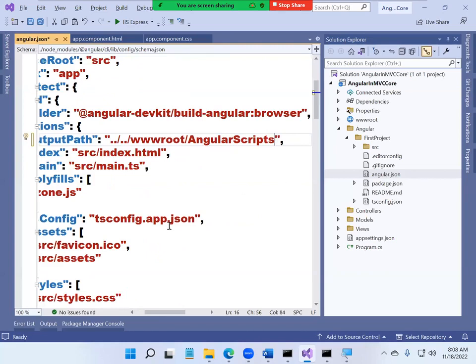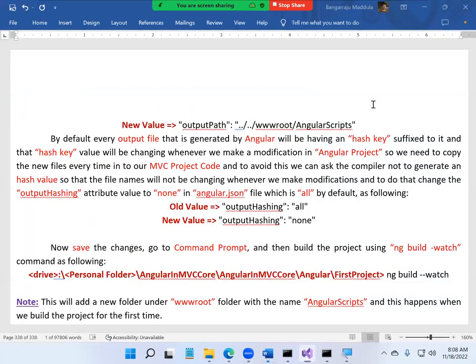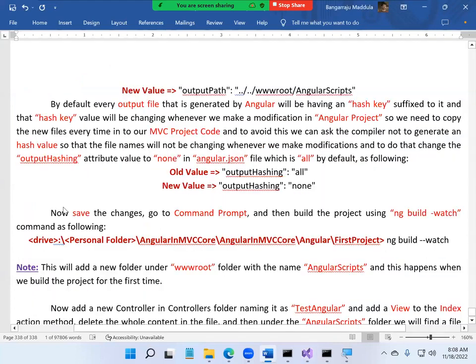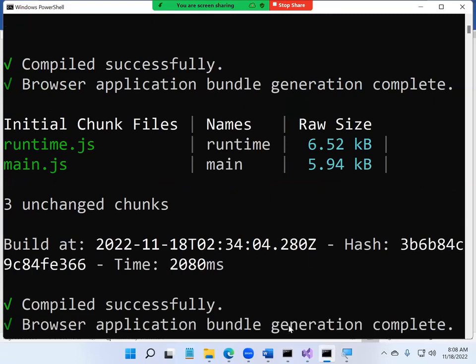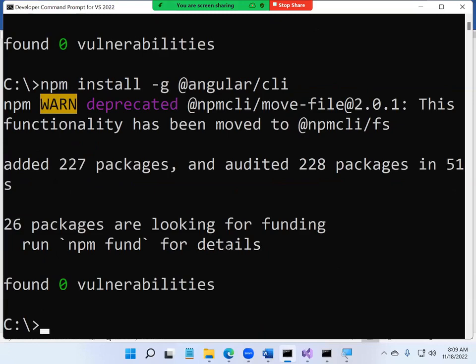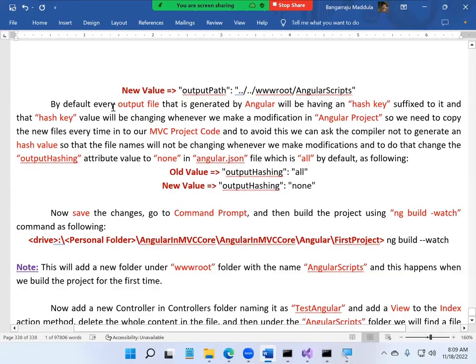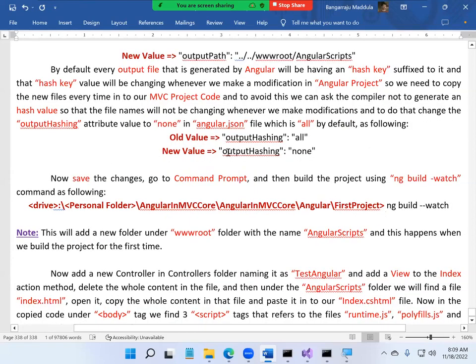Now, by default, every output file that is generated by Angular will have a hash key suffix to it. What is that? I'll show you guys. By default, and to avoid that, we can ask the compiler not to generate it. Now save the changes. Go to command prompt.